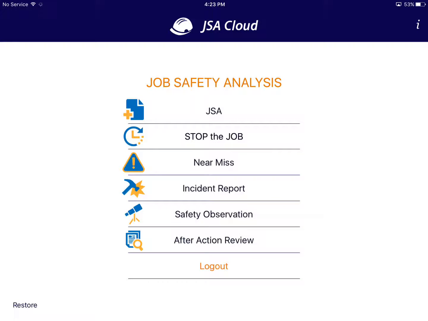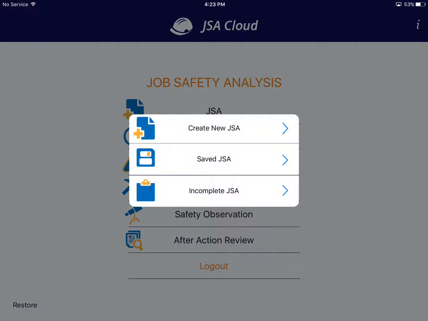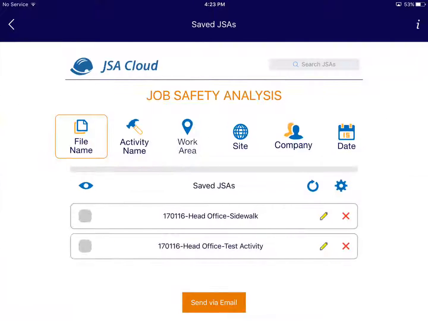So there it is, a pretty easy way of conducting a JSA. And if I wanted to see that JSA, I could go to JSA, I could have a look at the saved JSAs, and there it will be, head office, test activity.